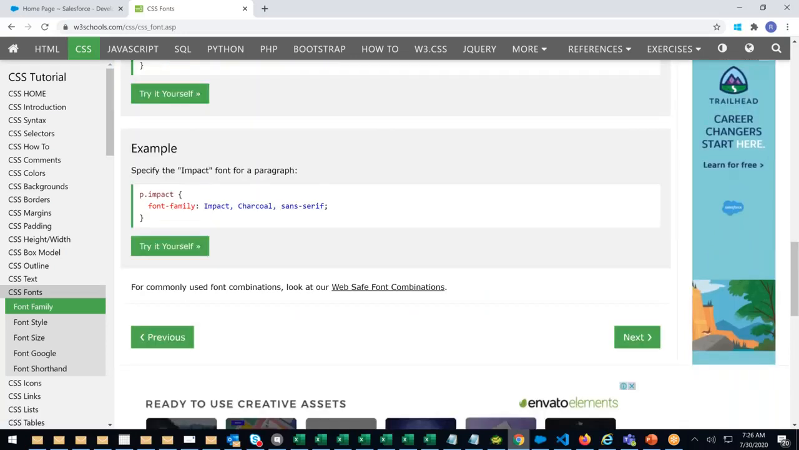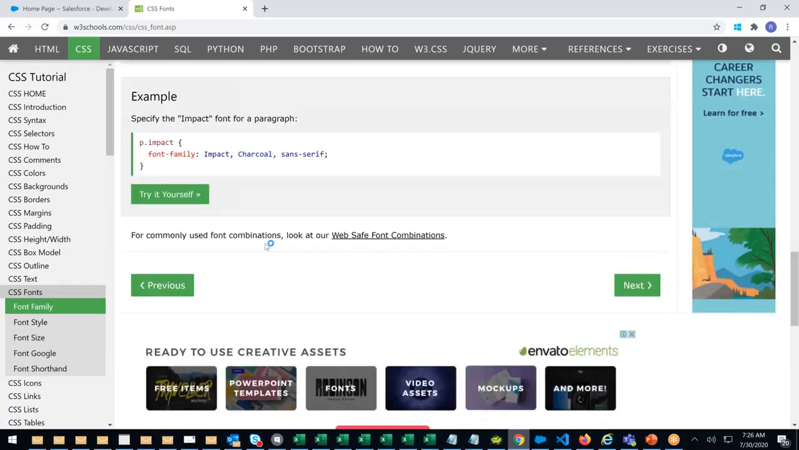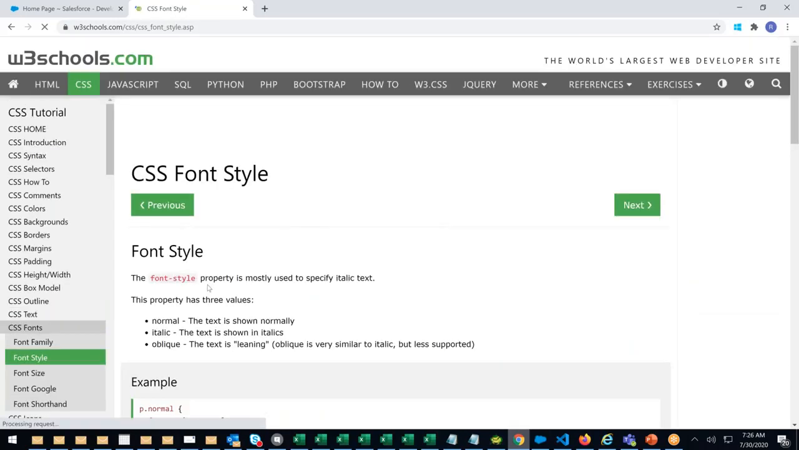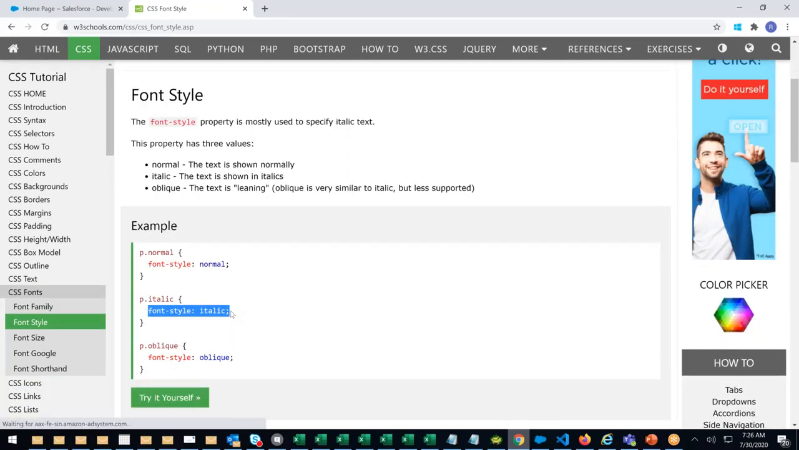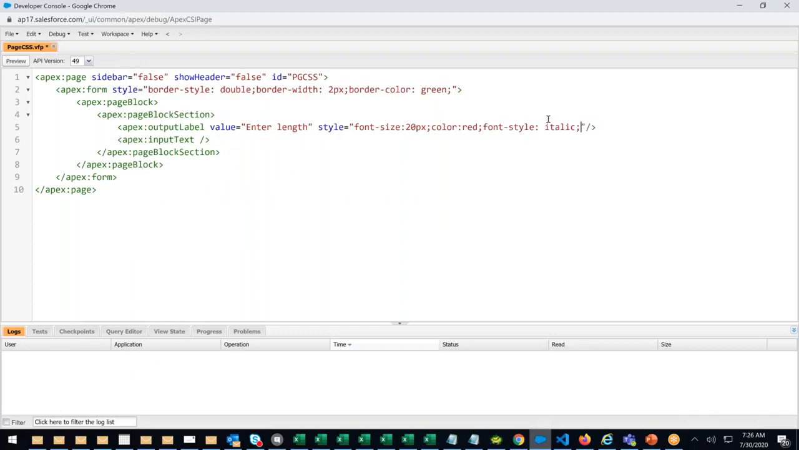Right? Font style, font family. You can take anything. Font style. Just copy there. Font style equals italic. Control C. See, we are doing inline CSS, CSS which is defined within the component tag. See, these are the CSS that we have defined.